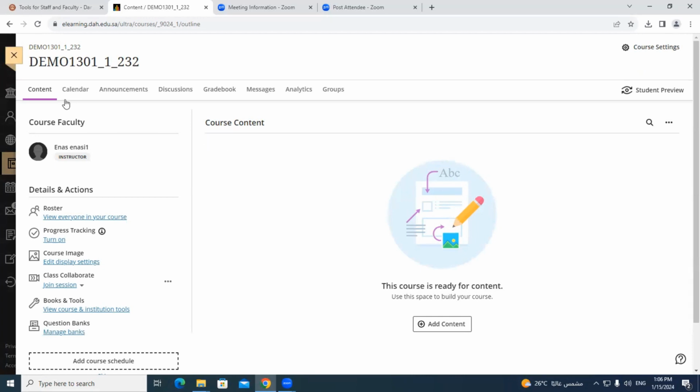First of all, we are having different tabs at the top of this screen. We have the content where we will be working on today, inshallah. We are having a calendar. We will check that as well. We have announcements, discussions, gradebook, messages, analytics, and groups. For today, we will cover some of these tabs and we will dig deep into the creation of content.